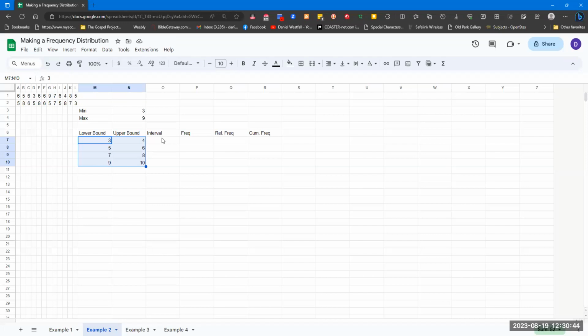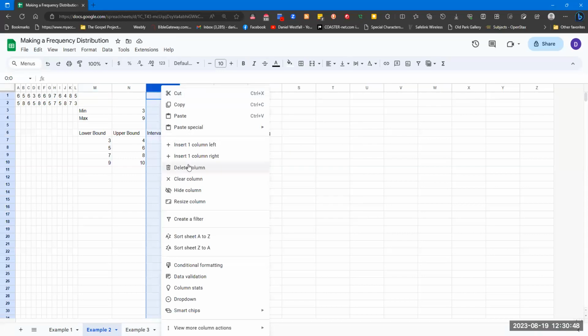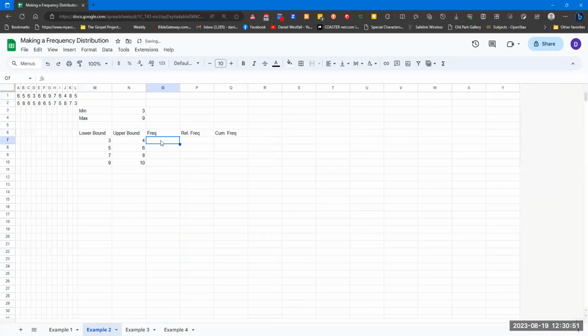We don't have to use the interval. I was just showing you how to do that. So let me get rid of that since that's not necessary. To get our frequency, we're going to do COUNTIFS and then our range, data here. And we want to make those references absolute. Greater than or equal to our lower bound.